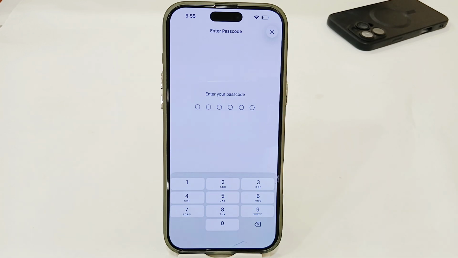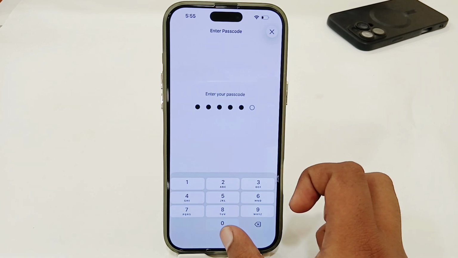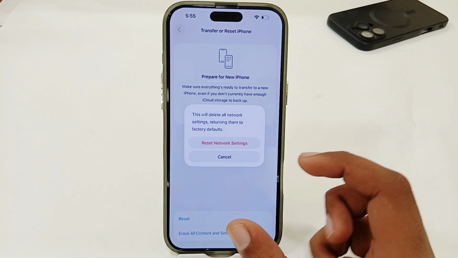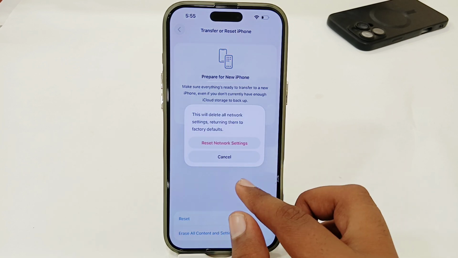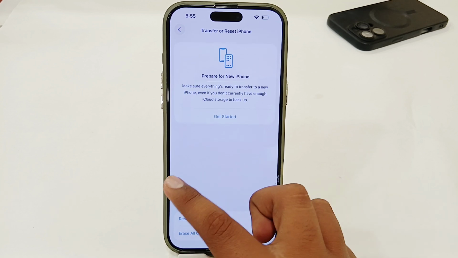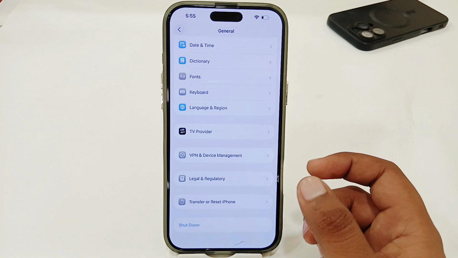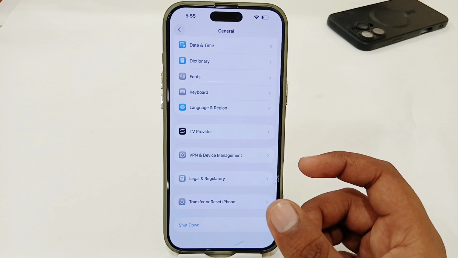Enter your passcode here, and all of your network settings will be reset. Just select the Reset Network Settings option from the confirmation message pop-up. And once you have selected it, all of your network settings will be reset. So if there is any issue in your network settings, it will be fixed in this step.